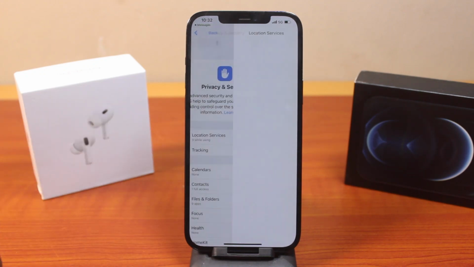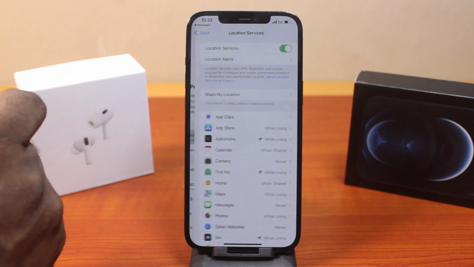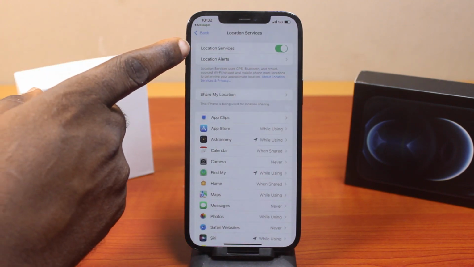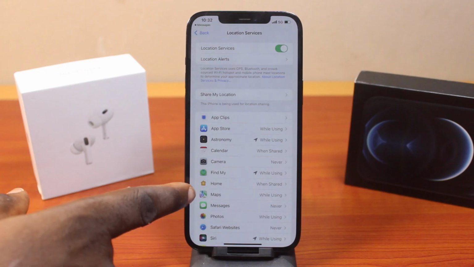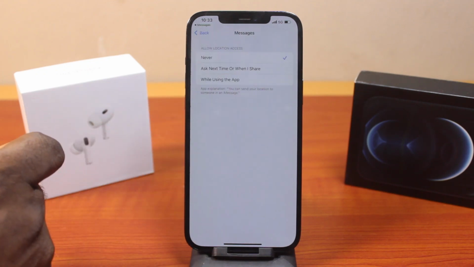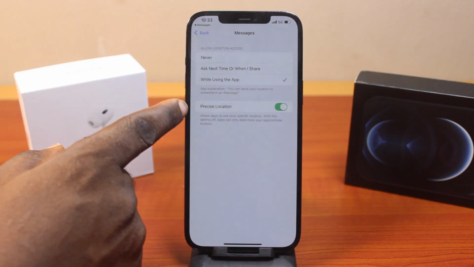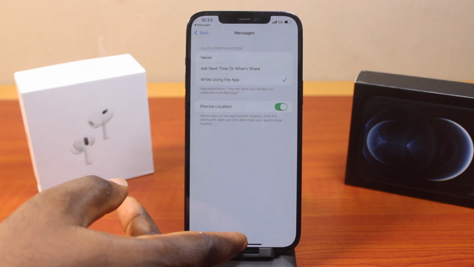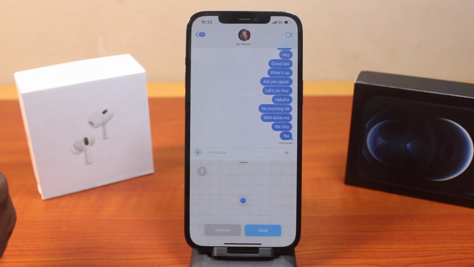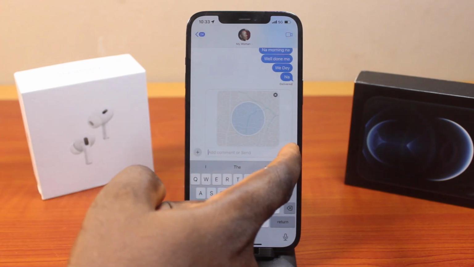This is going to take you to your iPhone settings, and on location service, come down to location service and click on that. Then make sure your location service is enabled. You see that? Then under share my location, scroll down and locate messages. Click on that. And then tap while using this app, then turn on precise location. Then you can go back to the messaging app like this. There you go. Then you can go ahead and hit the send button.